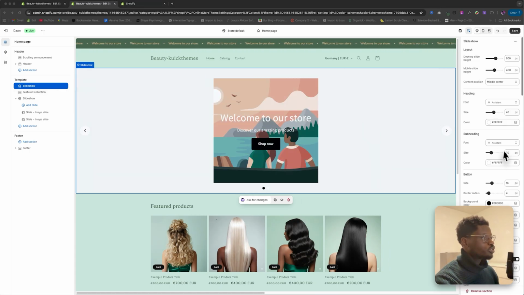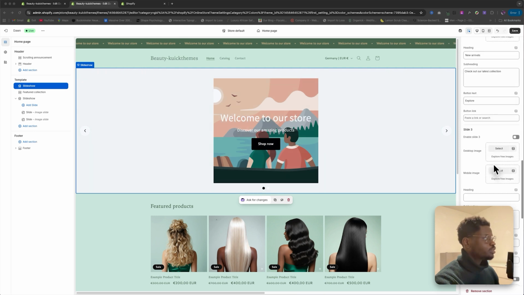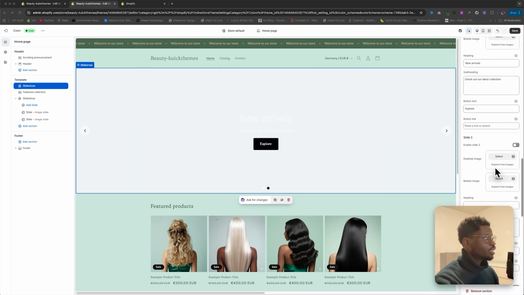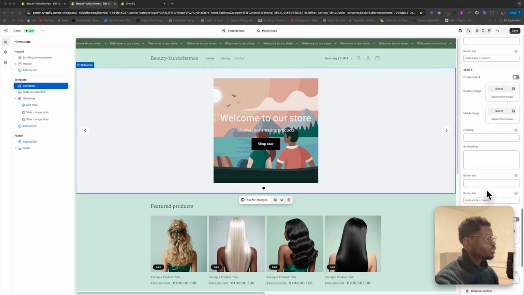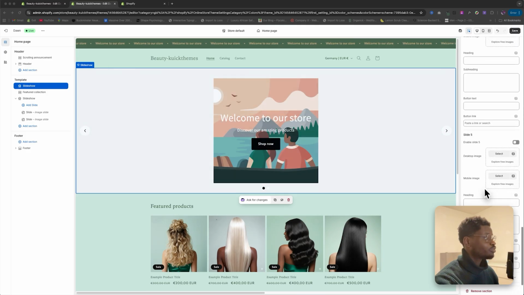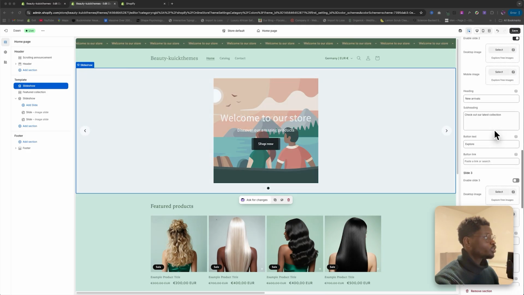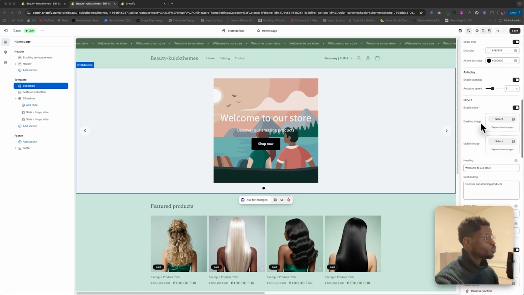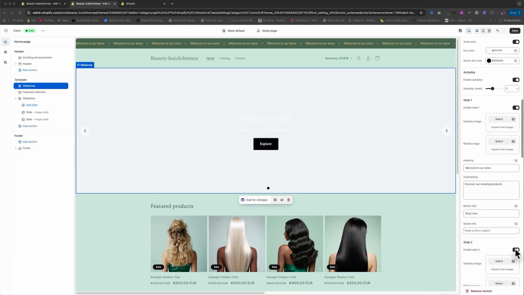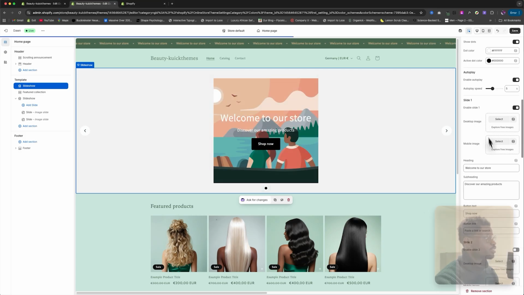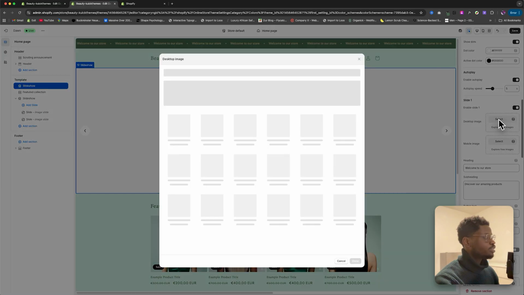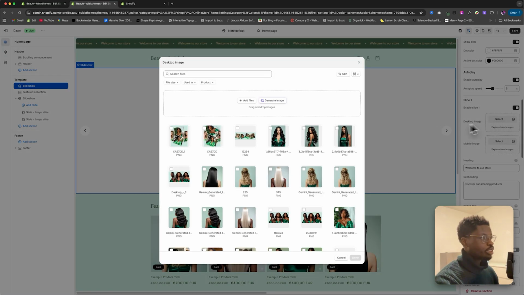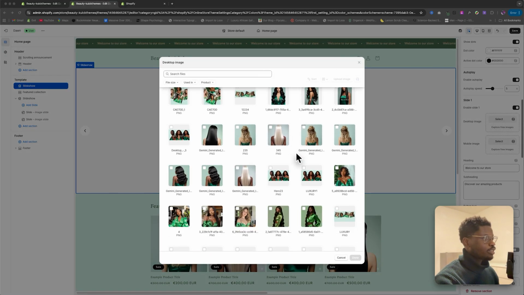For this slideshow, I'm just going to use one slide, but of course you can always add more slideshows. We have up to 4 slides possible, 5 slides possible. But for this one, I'm just going to use just one slideshow. I'm going to uncheck the second slide, and then I'm going to add a custom image. So I'm going to add this image here.